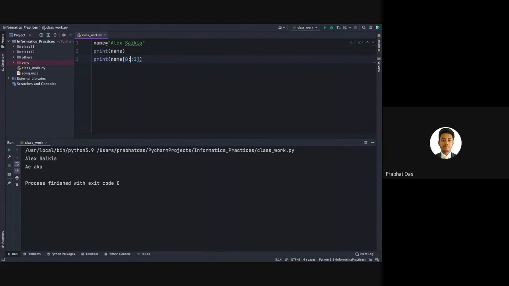What if we give this index? This index practically doesn't exist, but still it will take the stop value as 10. See, I'm executing the code, I'm getting the same output.